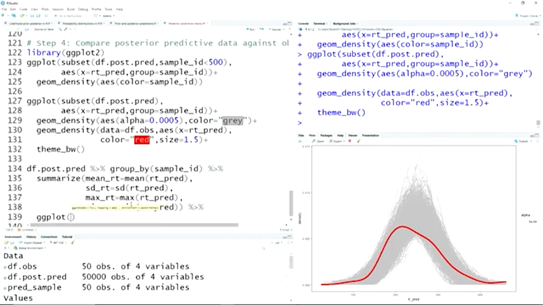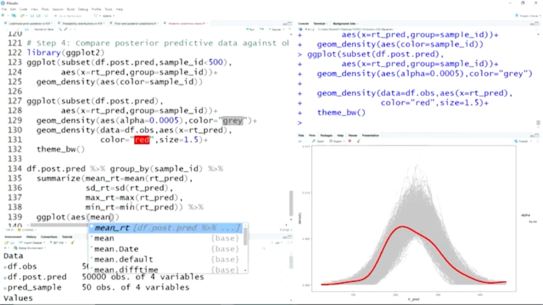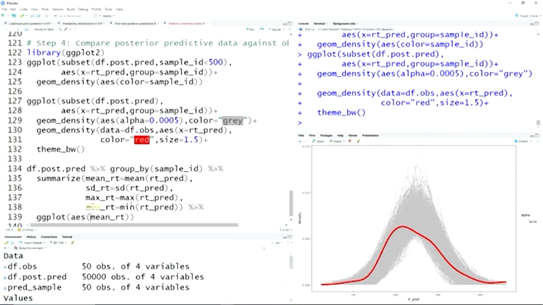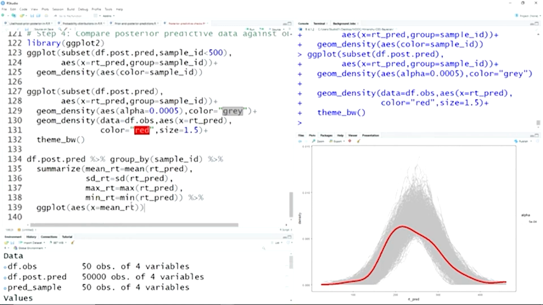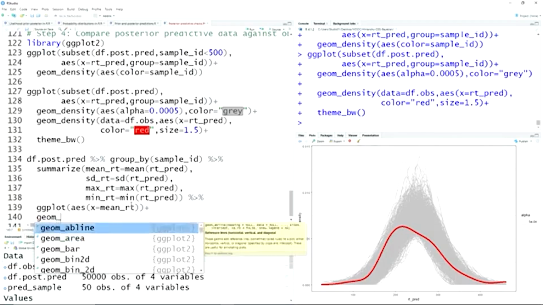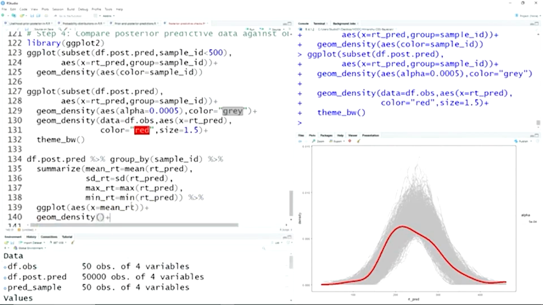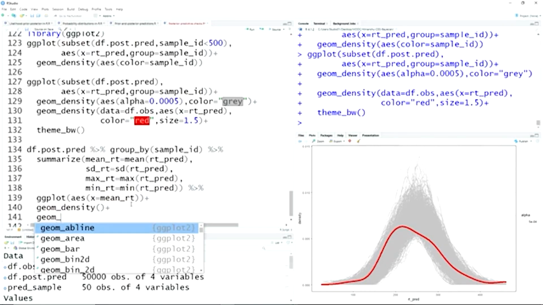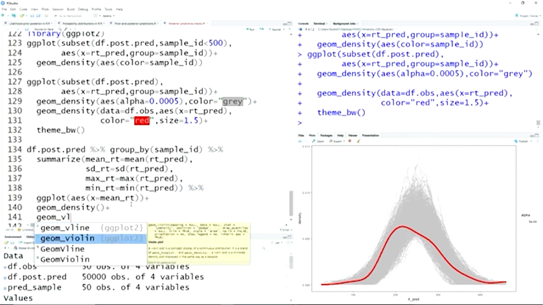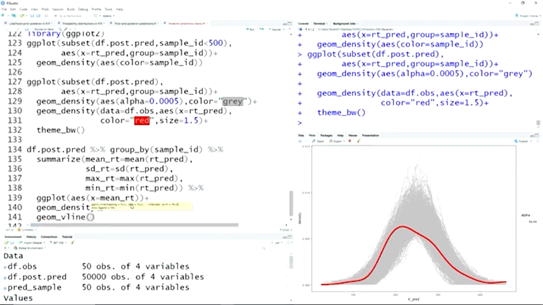Now you can plot them. Okay, easy plot, aesthetic. Let's say mean RT. Let's focus on mean RT first. So draw a density plot of mean RTs. Now you can add a vertical line which shows the actual observed mean RT. So mean RT of observed data. So mean of RT obs. Okay.